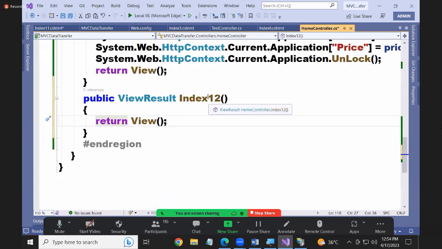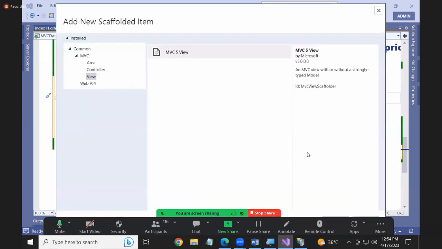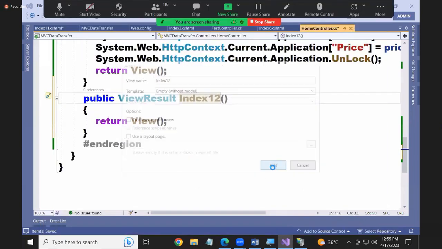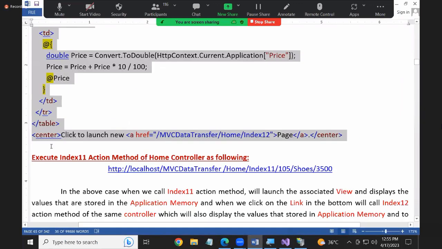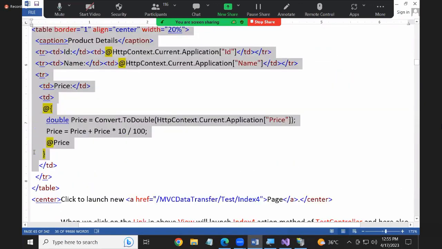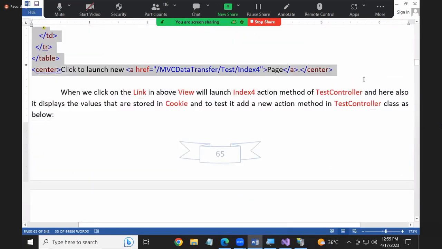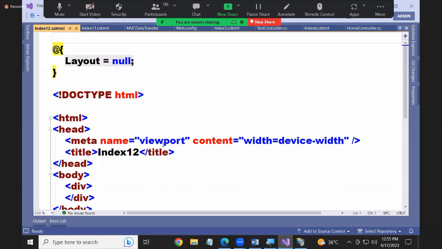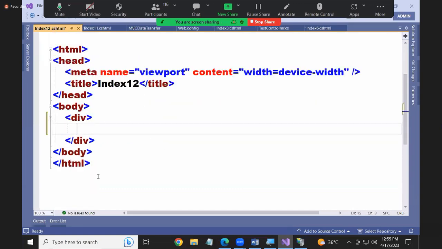So add a view for this also. Right click, add view. Again, the same code here. From here, I'm redirecting to the test controller. Redirecting to Index4 of the test controller.